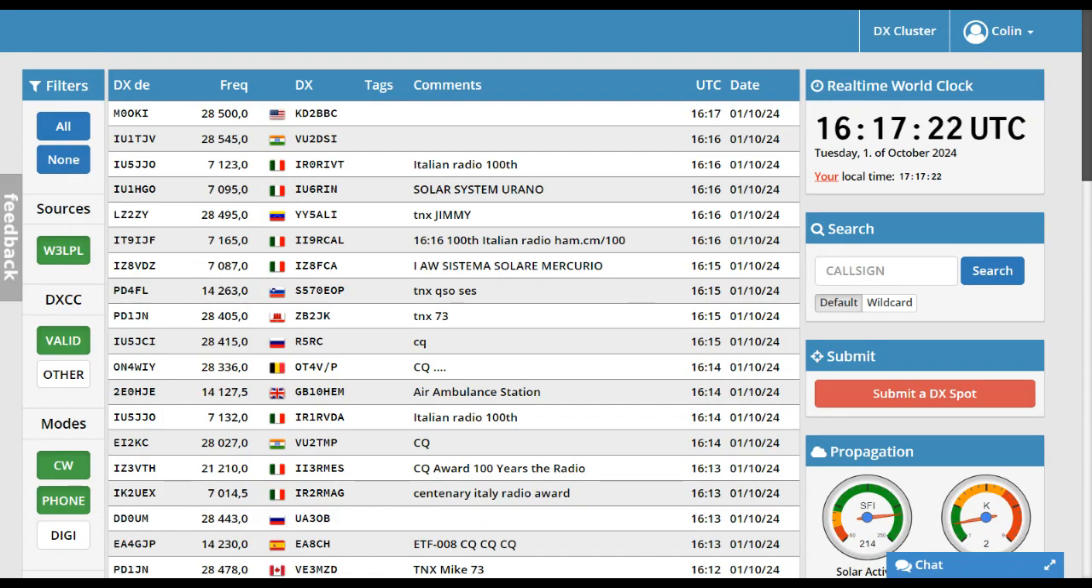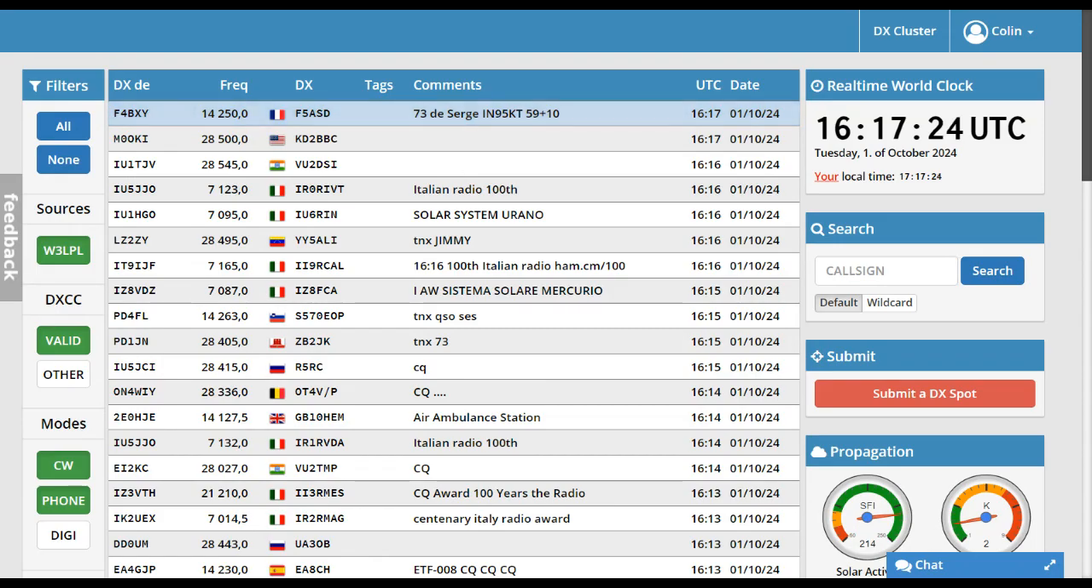I personally do not choose this because it's far too much information and is not really relevant if your location is nowhere near Maryland. Now we're moving down to the next choice, which is DXCC.